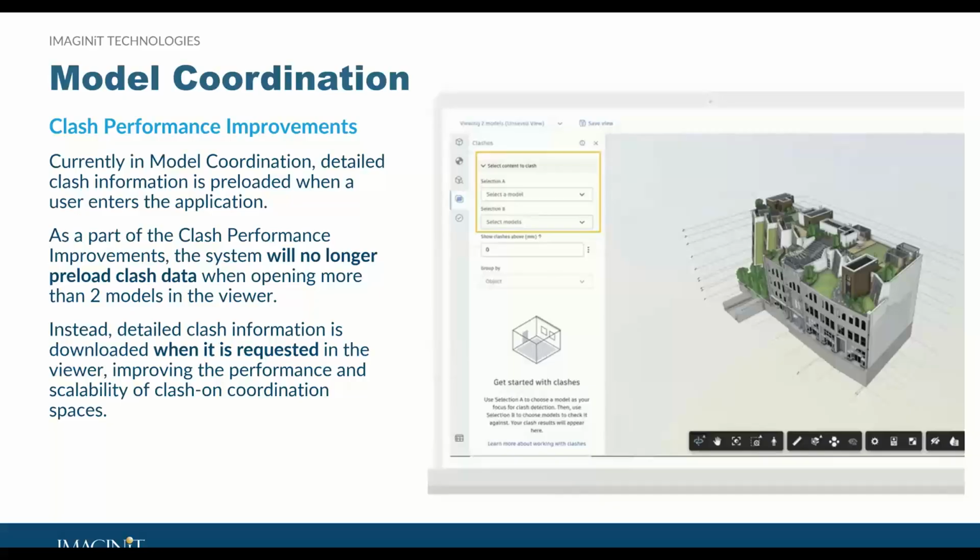So when we create the coordination spaces, the detailed metadata aspect of all of these models used to be preloaded automatically. And that was fine for smaller projects, right? No big deal. However, when we're working on these more complex projects, as we do in other platforms that we've dealt with in the past, you may have to step away, go grab coffee, come back, and it may still be loading.